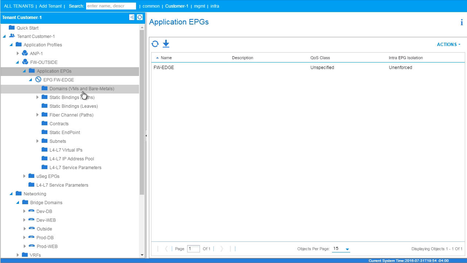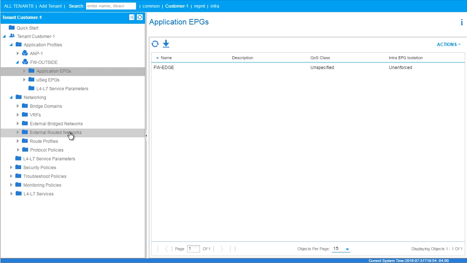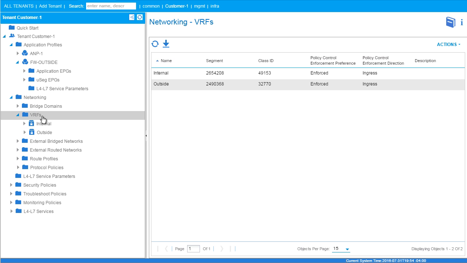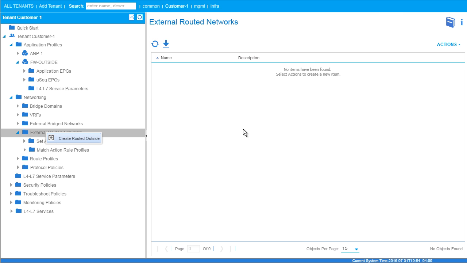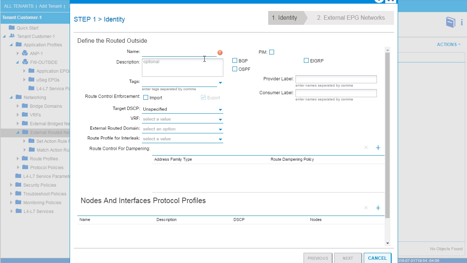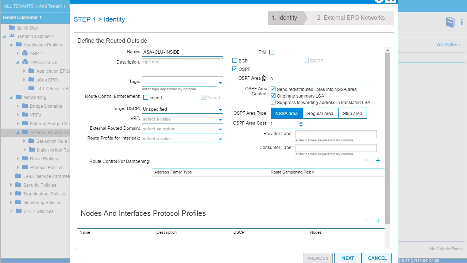So let's see, what should we do first? Let's create our inside ASA layer 3 out first. So we're going to do a routed connection. We're going to do OSPF this time. So we're going to call this ASA cluster inside. And we're going to run OSPF. We're going to run area 0. Doesn't matter. Whatever your design allows, that's what you would do.